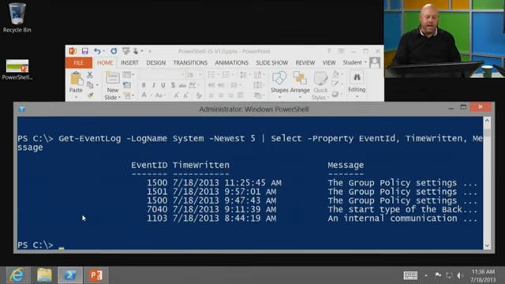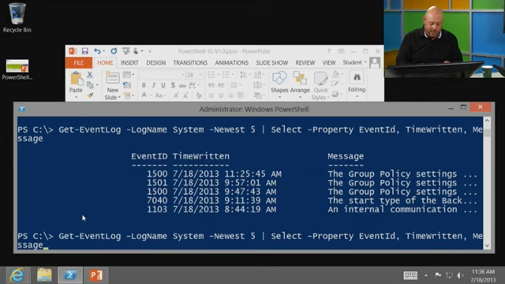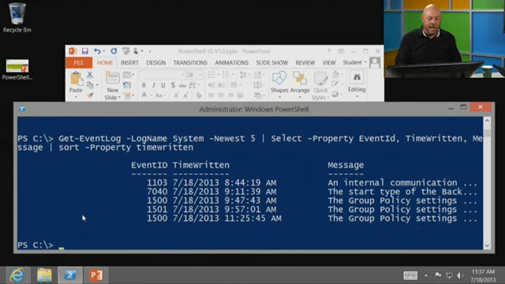There we go. And now I'd actually like to sort them on the time written. Now, guys, this is a VM, so there's not a whole lot of stuff out here, but you get the idea. I'm going to sort on the property of, okay, now I'm not getting my tab, time written, and voila. And if I want to sort it descending, I can sort it descending.